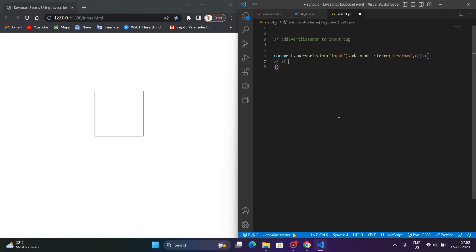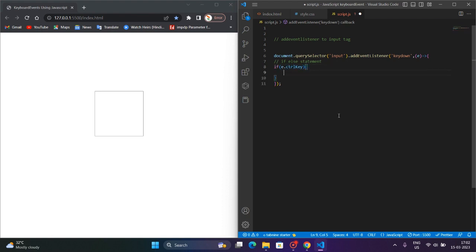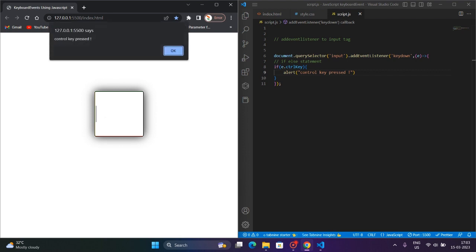Now we will use an if else statement. If we press the control key, the alert should be control key pressed. If we press the control key, then it should prompt us an alert box, like this, control key. Okay, done.